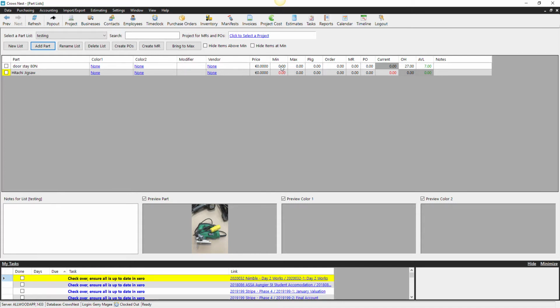What you're really doing then is you're setting basically a minimum and a maximum quantity. So in other words, if you see the way there's 7 available of these door stays, and if you wanted to say in the stores, let's say that you never want that to reach below 5, you put down a minimum. If you never want it to go above 10, you say 10.